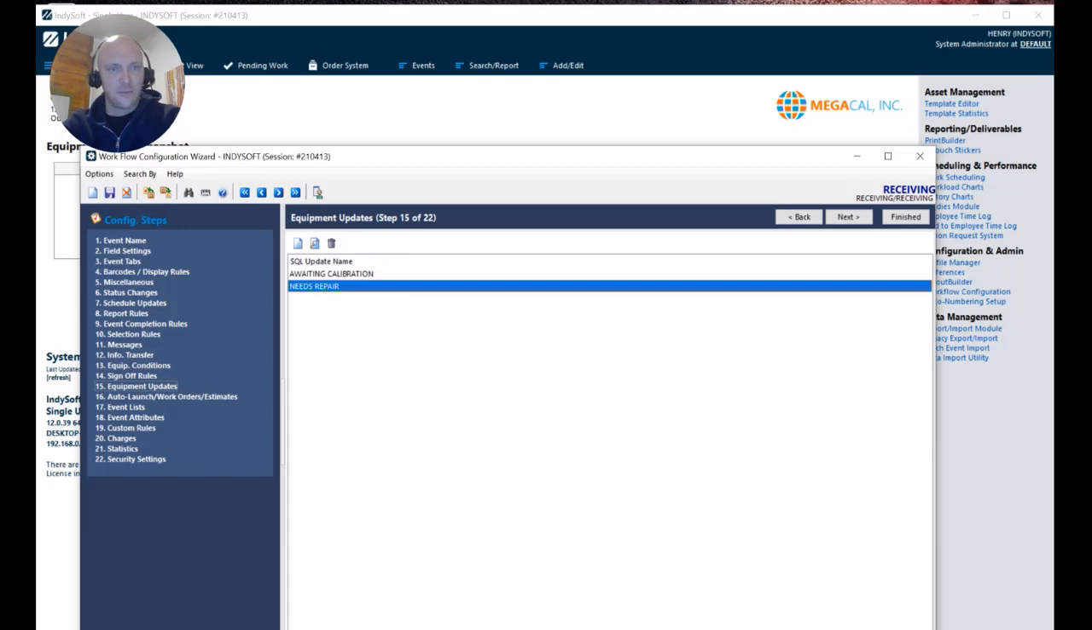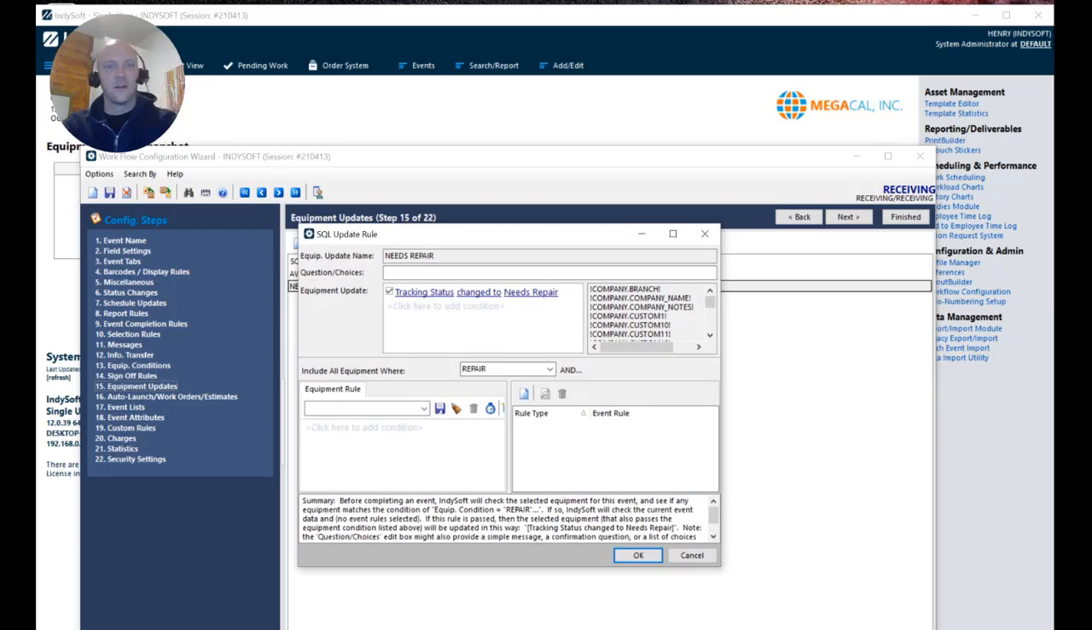let's go ahead and pop that open. Taking a second, there we go. Needs repair, I'm going to change the tracking status to needs repair. And if you've never paid attention, or never knew what this was for, this is equipment condition territory down here. Include all equipment where repair is the condition. So we're not even paying attention to regular equipment rules that we use here, or even event rules that we're looking at. If I drop this down, I have 4 options.